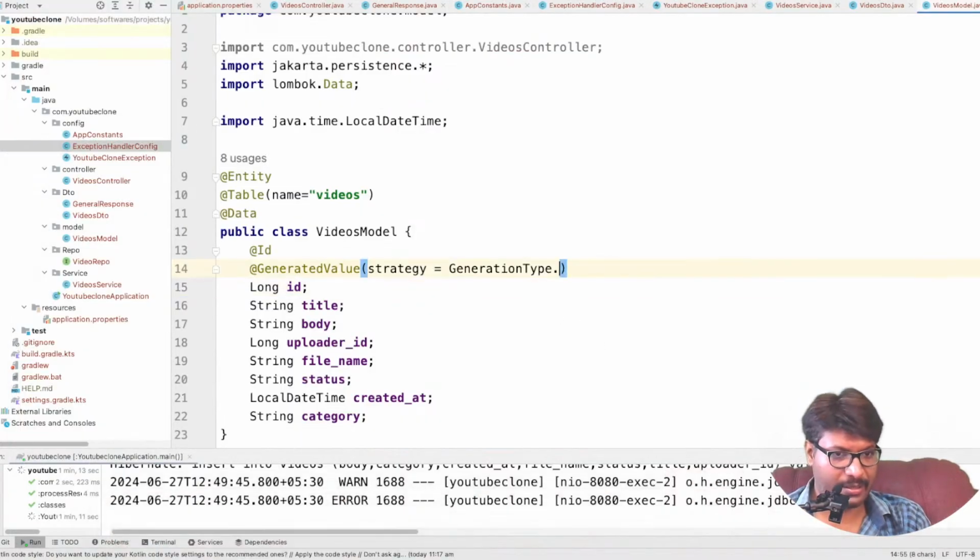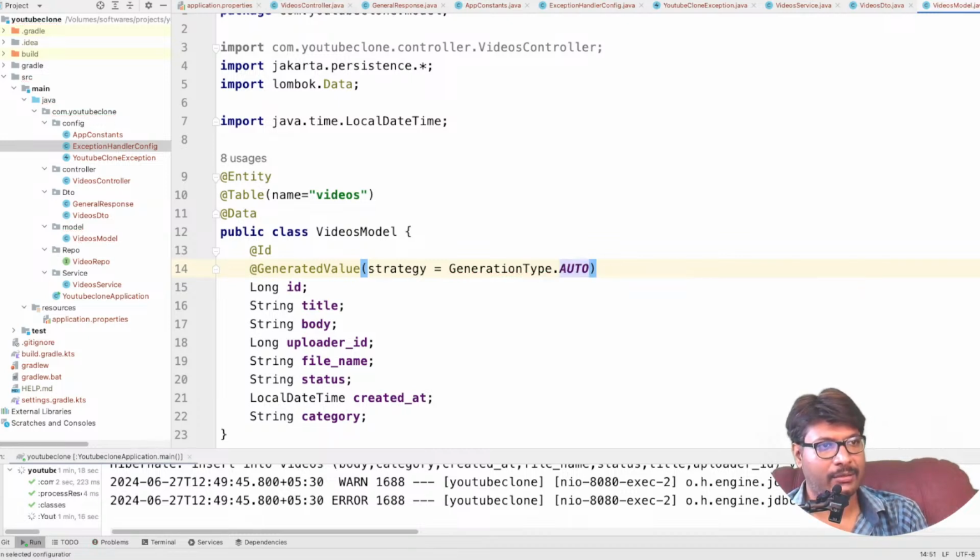Okay, let me check. Sequence will not come. I think auto will come here. It's auto increment, right? So let me restart it.